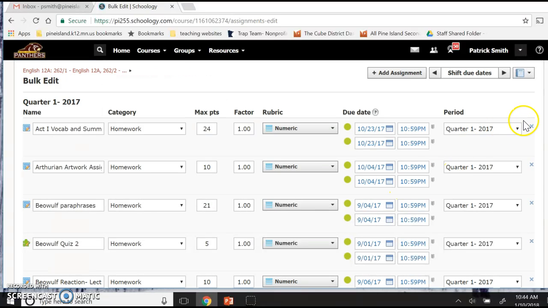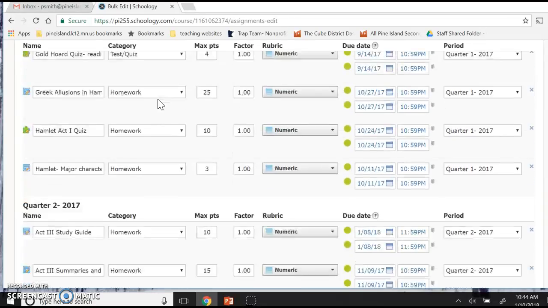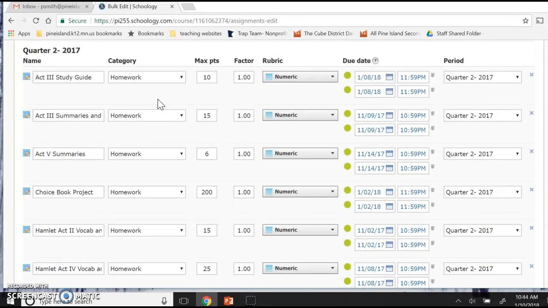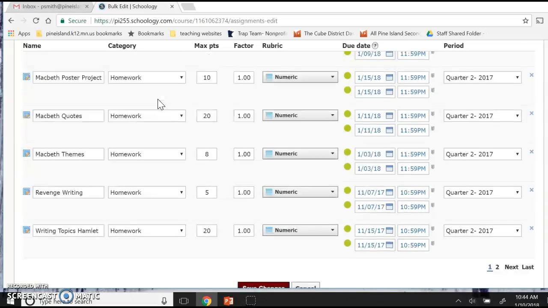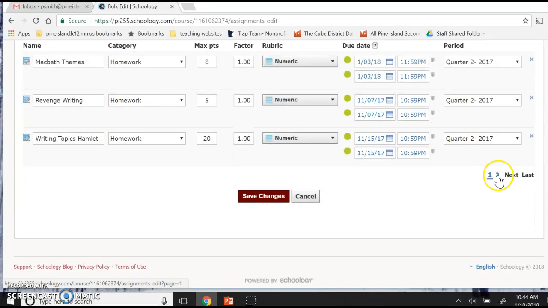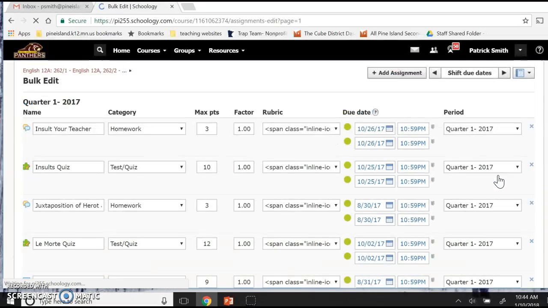Okay, so now I'm in a class. All I did was go into my grade book. I went up to the top right corner, right about here on the screen where there are 3 dots. I clicked on it, and in the drop down I selected bulk edit. So here we go, bulk edit. Here's everything I had assigned for quarter 1, and here's everything I have assigned for quarter 2. And it can be in multiple pages depending on what you have.